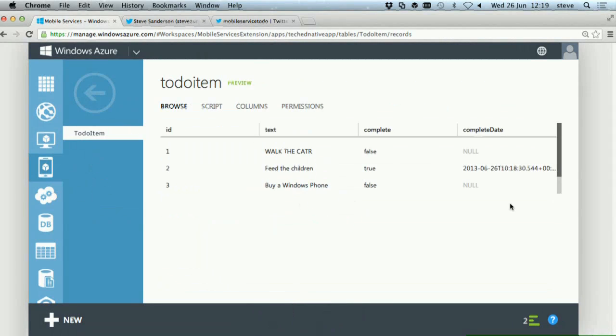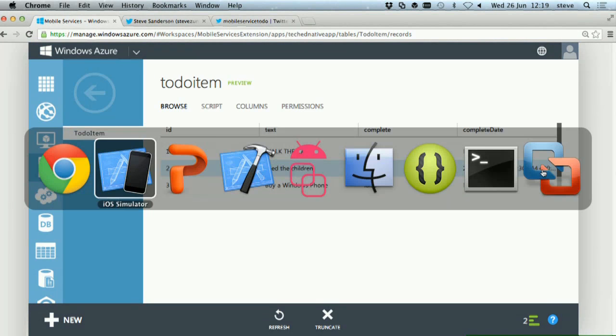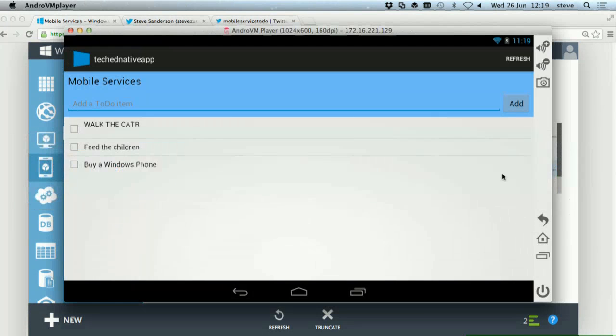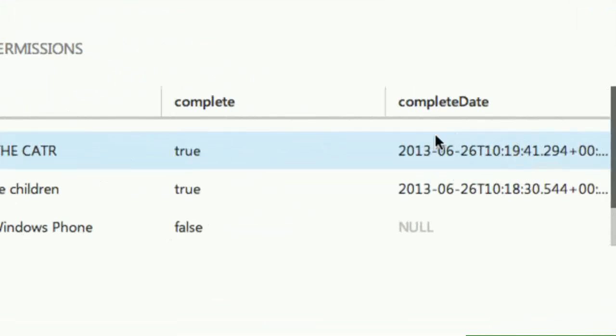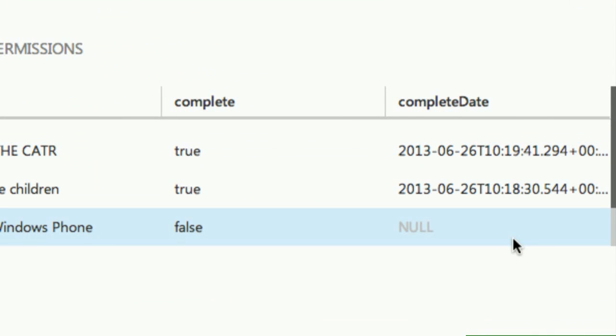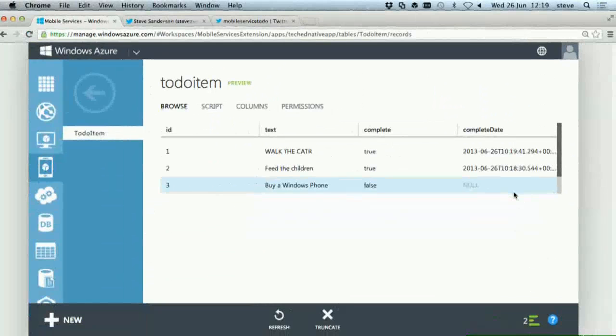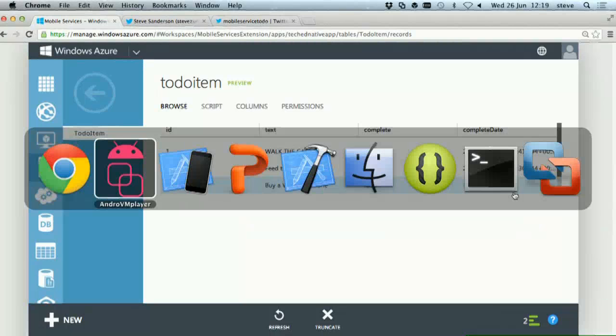Look, we have in fact got a timestamp on the server. The client didn't have to send one, and even if it did, we would have ignored it and replaced it with a server timestamp. And it works on both devices. So if I mark walk the cat as complete as well, then if I go back and hit refresh here, then of course, because that logic runs on the server, it's shared across all devices. And that's marvelous. So we're doing pretty well, I think, with that.